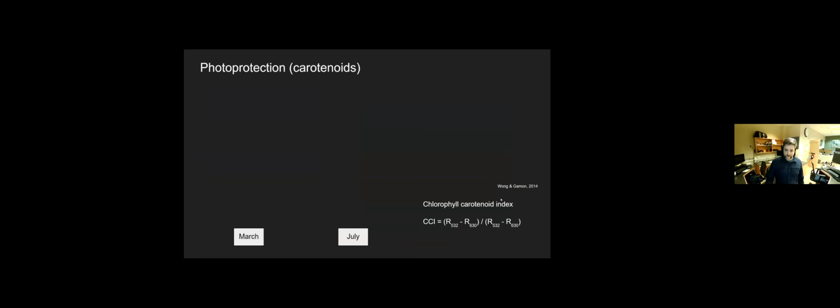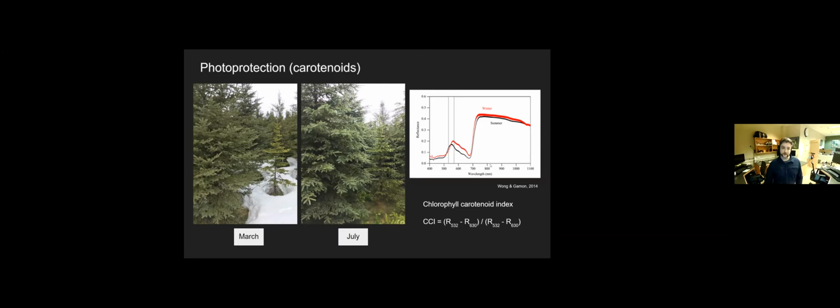And there's a second class of indices that we're really interested in here. And that has to do with carotenoids and photoprotection. So these are pigments that have a spectral signature that are used to protect the photosynthetic apparatus from excess light that it can't use under stressful conditions or during winter. And some well-known indices are PRI and this CCI, the chlorophyll carotenoid index. And that's really picking up on this subtle shift within the visible spectrum from a blue-green to a yellow-green, really.